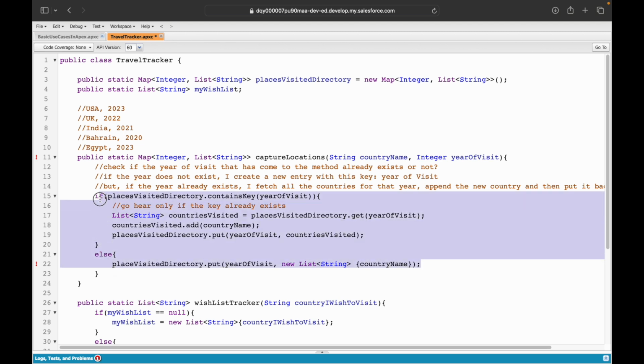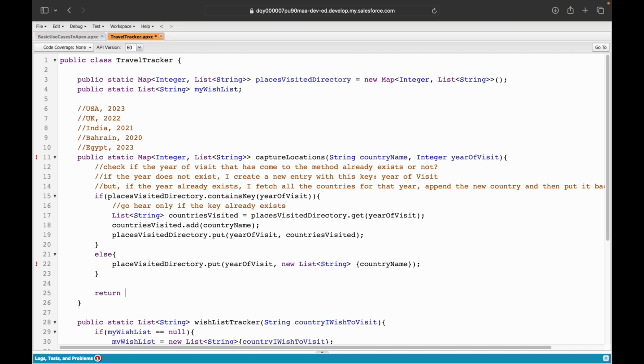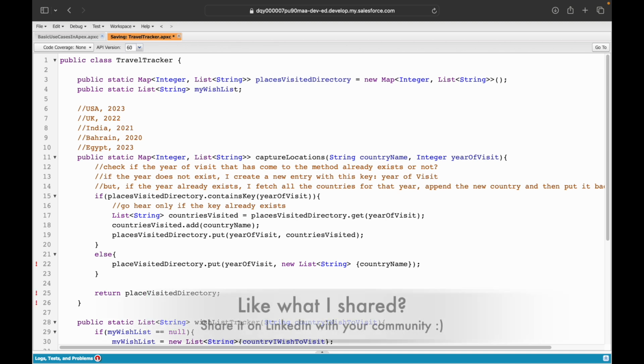Now that we have our if else condition written, what do I want to do? I want to return the final result, which is this particular directory. And why am I returning it? Because this is my entire collection of year of visit versus the places I visited. So I'll say return places visited directory and I'll say save. Let's check if it gets saved or not first of all.